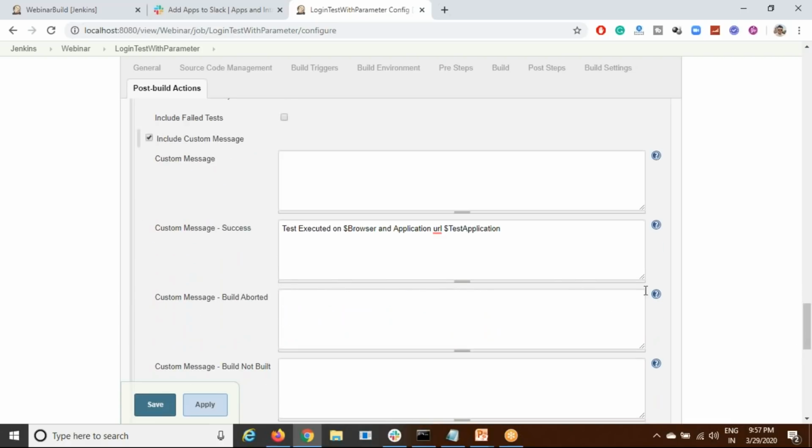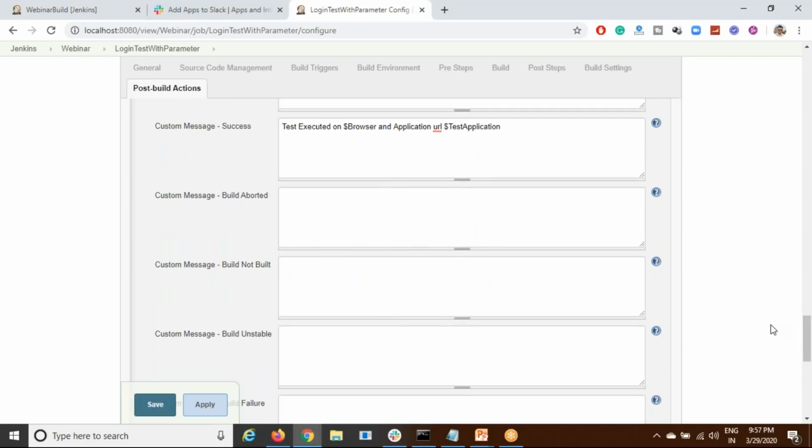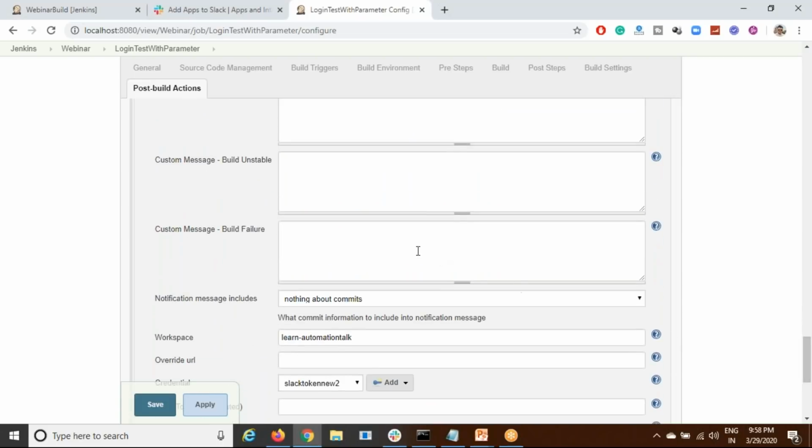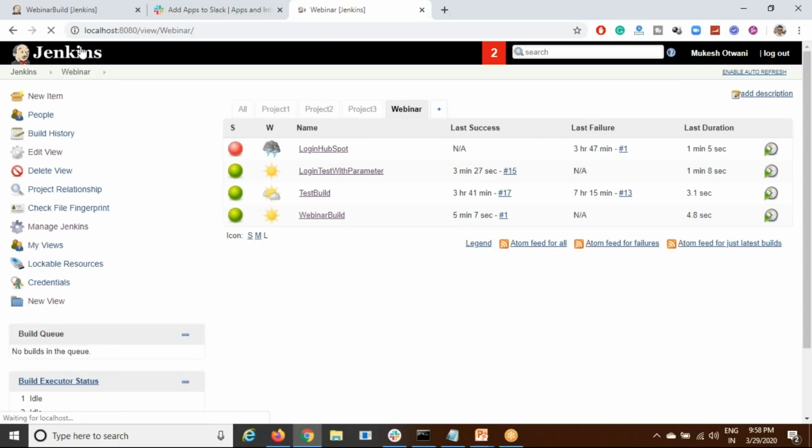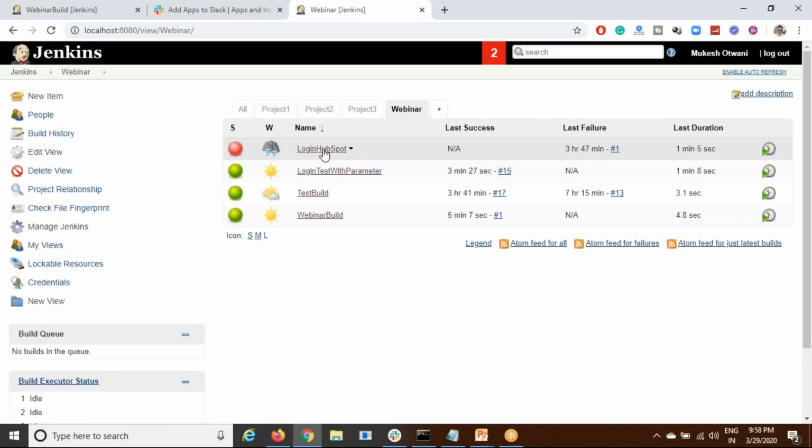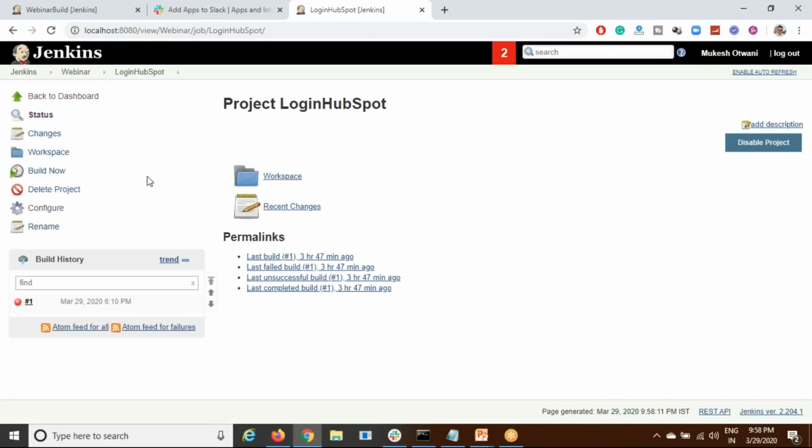So I just added it only for the success scenario, but in case you want to add custom messages for an aborted build, unstable build, or failed build, you can just add the messages here. Cool. Now this is what we have done, and this is the same URL I have taken from Naveen.